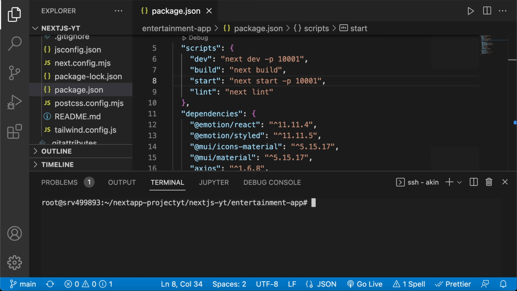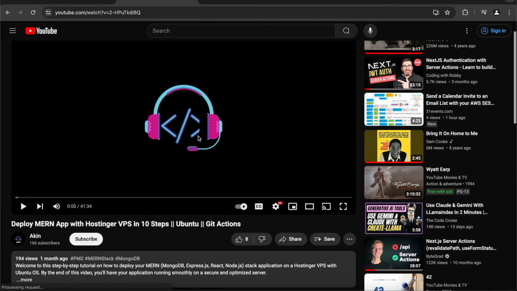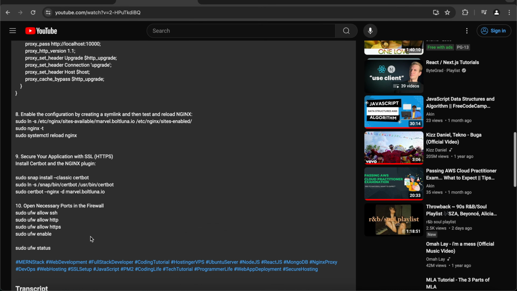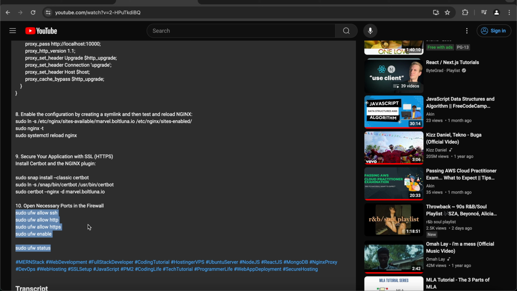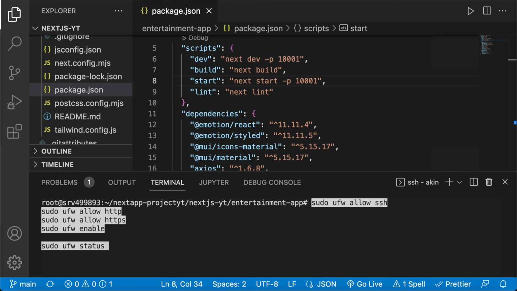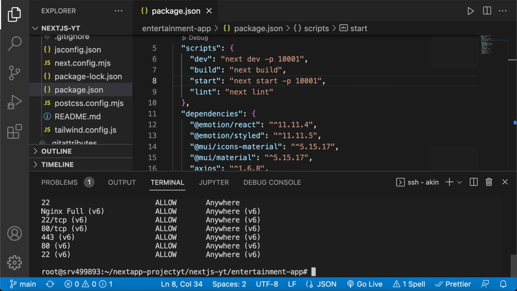Now let's do one more thing. We want to open the necessary ports in the firewall. Let's go back to that video again and grab the command. It's number 10, and we're allowing SSH, HTTP, and HTTPS. That's pretty much it, so we're going to grab all those commands. That's definitely the last one. There we go. Yep, you just continue.